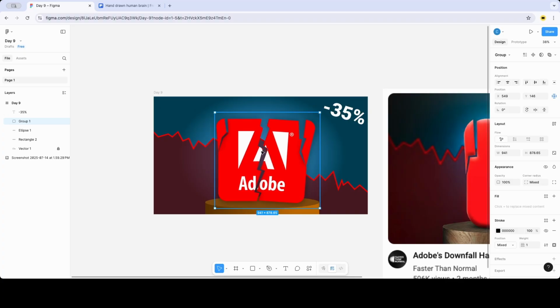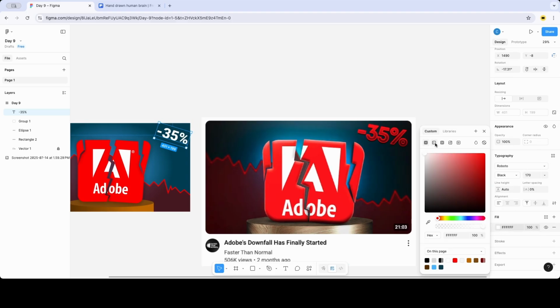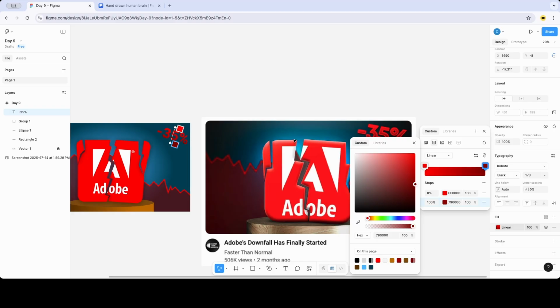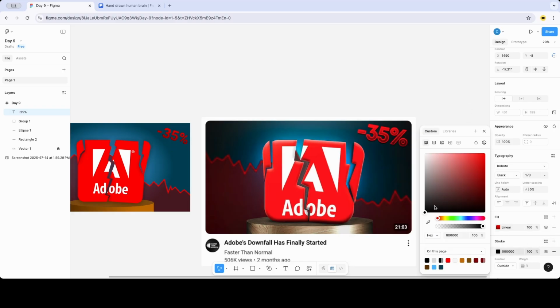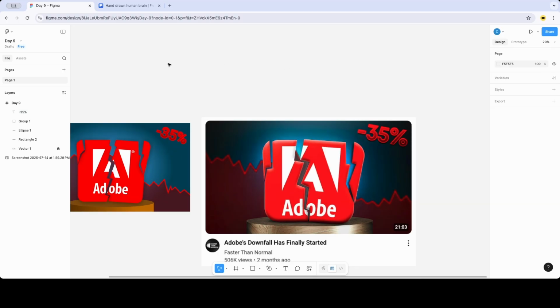Or this much. Now let's add a red colored layer first. Now add a linear gradient and add this color. The last thing is to add a stroke of red color only and increase its weight like this. So the weight should be 8. And now let's change it to bold or maybe medium.